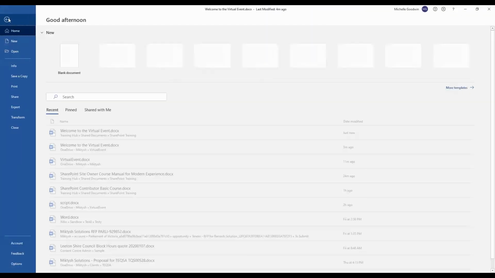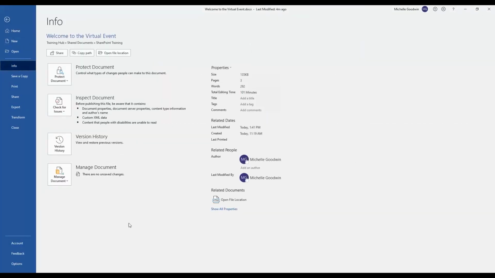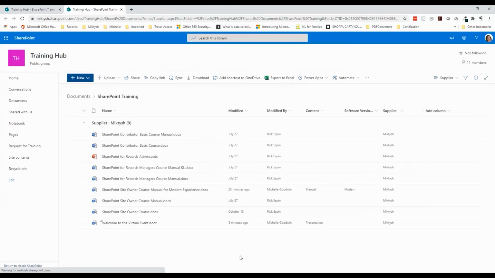Beautiful. Click on File, click on Info, and if I go to File Location and hover, it now shows me that it's in SharePoint. It's in a site called Training Hub. It's in the Shared Documents Library. It's in the SharePoint Training. Now in this case, this is a folder. That is where it is. If I click on Open File Location, it will open it in the location where it resides. So it's really, really good.